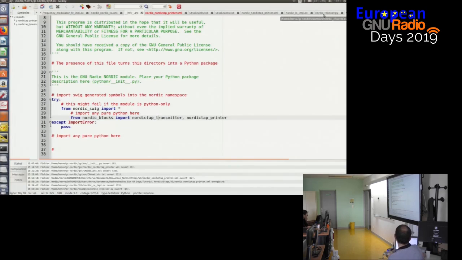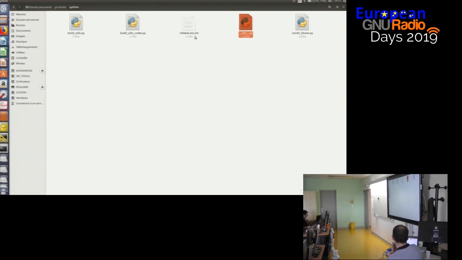Okay, so these three files. The first file, Nordic blocks, has to be created. You put the function in it, which is also a block, in fact. Then you modify the CMakeLists.txt, and then this one as well, and it's not finished. You'll have to create an XML file so that the block can be recognized by GRC.